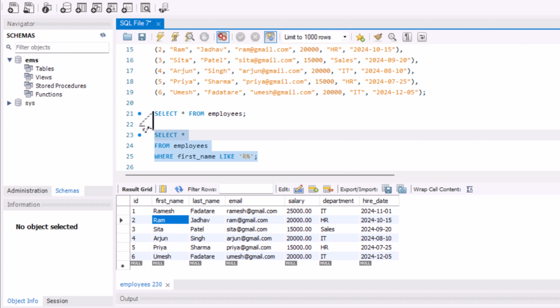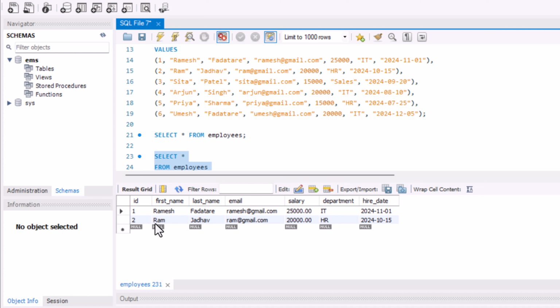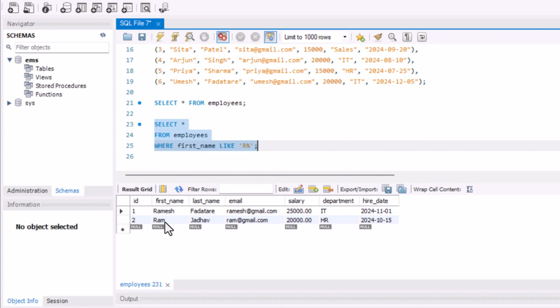Next, let us run this SQL statement, and here in the output you can see Ramesh and Ram. Ramesh starts with letter R followed by any number of characters, and Ram starts with letter R followed by any number of characters. Next, in order to understand more about the LIKE operator, let us write one more SQL statement.